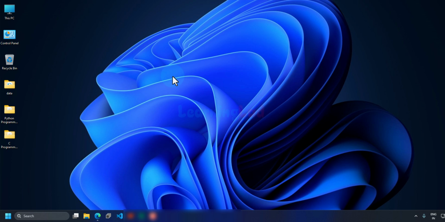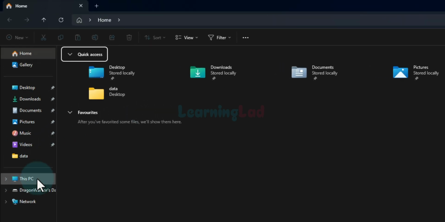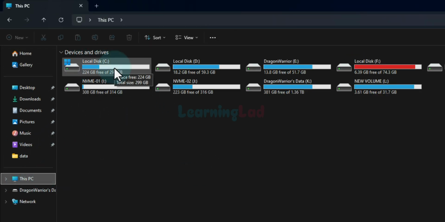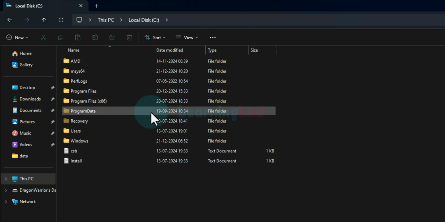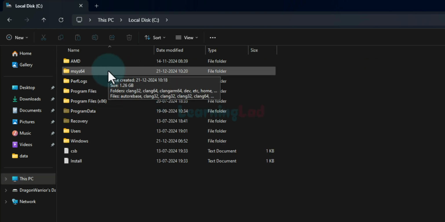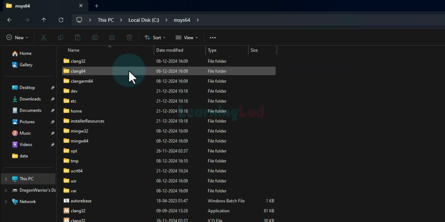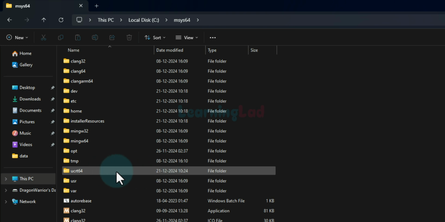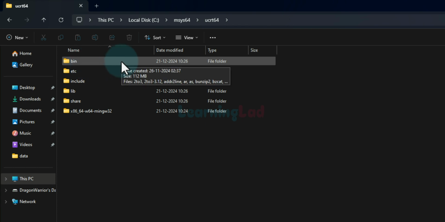Now the last thing that we have to do in Windows 10 or Windows 11 operating system is to update the path environment variable with the location where we have installed all these programs. So now I will click on the start button, and then I will click on this file explorer. Then I will click on this PC, and then I will click on local disk C. And here we can find MSYS64 folder. Open it up. And then here we can find UCRT64 folder. We will open it up, and then we will open up the bin folder.